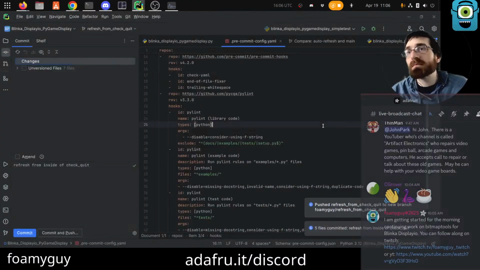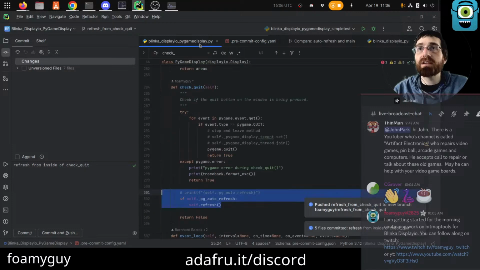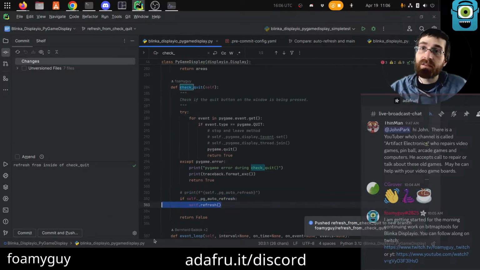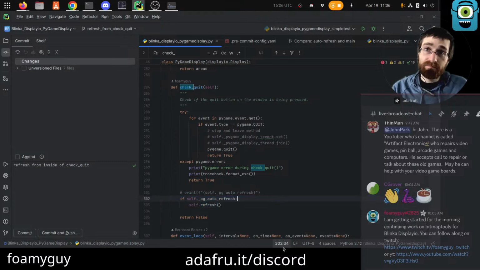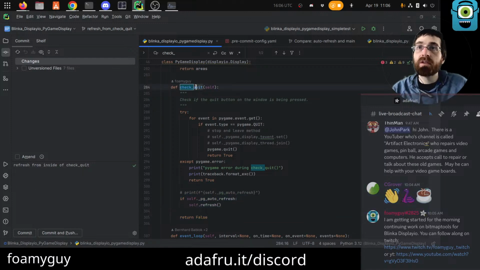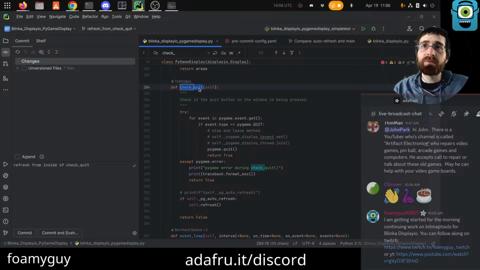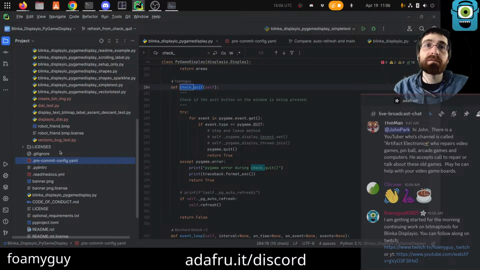Okay. That's cool. I kind of have an idea of where that stands. I kind of have an idea of the sort of high level way that auto refresh can be supported, which is that essentially it can't really have its own thread doing its own thing. Instead, it pretty much just needs to refresh from inside of check quit.